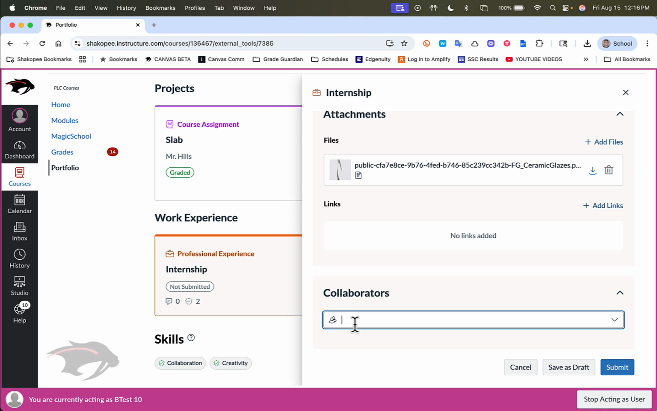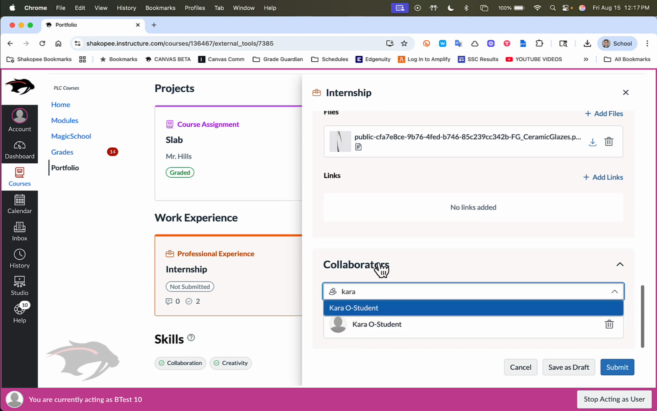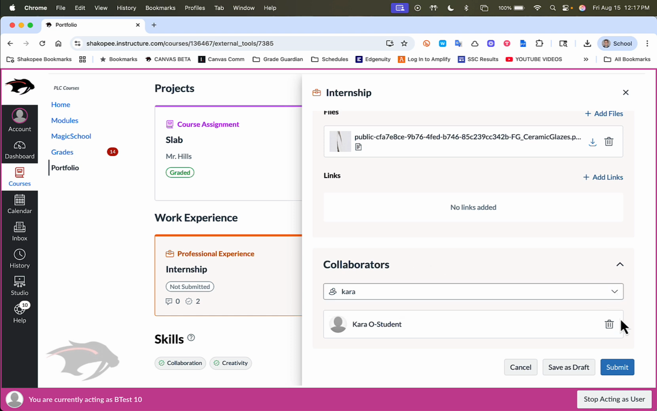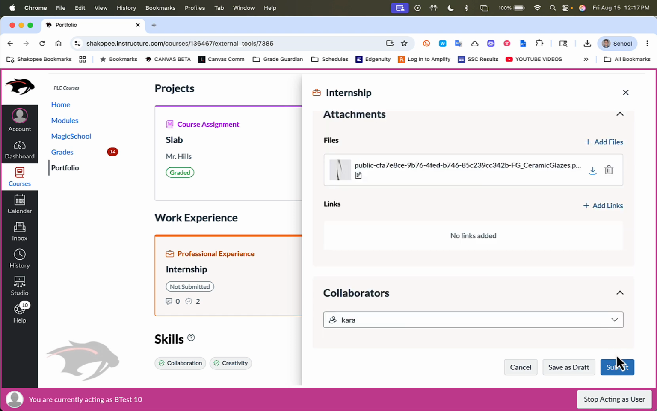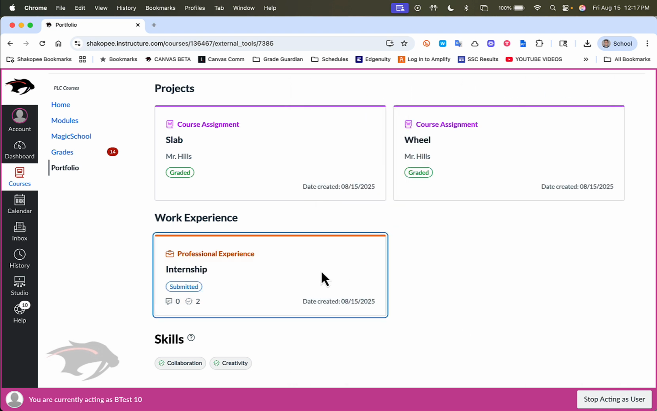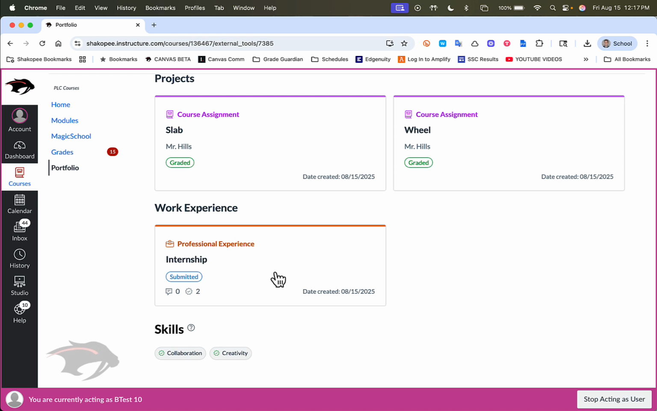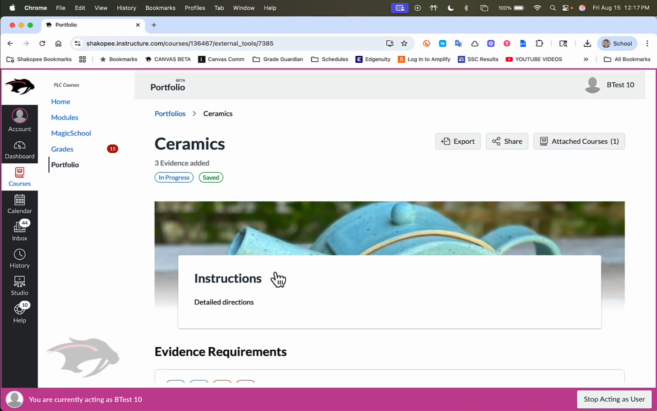And you can also collaborate with other students in the class as well. So you can add students to collaborate on your portfolio if you would like. That's entirely within the student's control. Okay. Now I'm going to say that I'm done, and I'm going to click on Submit. You're going to see here that it's submitted, and that's all that I need to do.